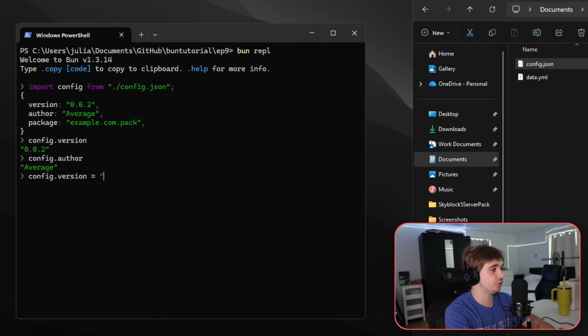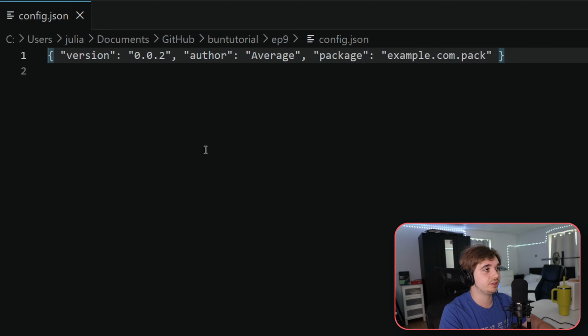What if I wanted to change a value? If I do config.version equals 0.0.3, you'll notice a couple things. It actually does change when I type in config, but the file itself is still the same. It does not say 0.0.3.